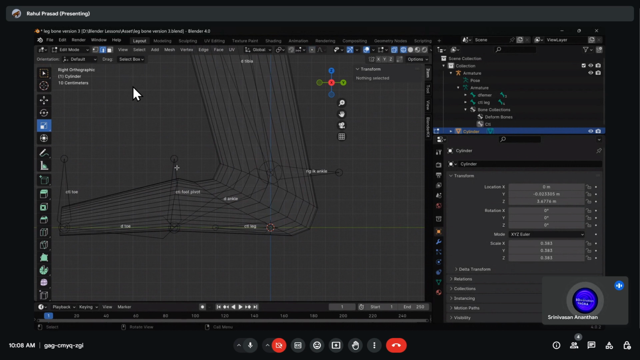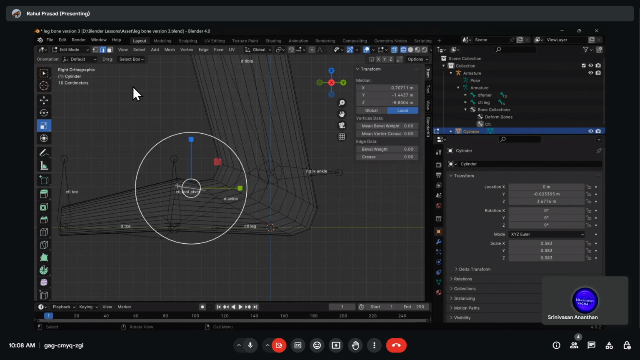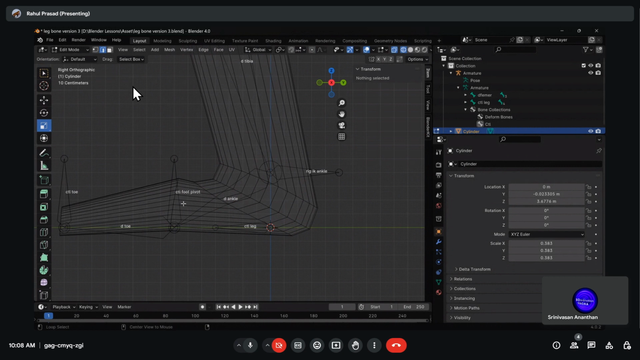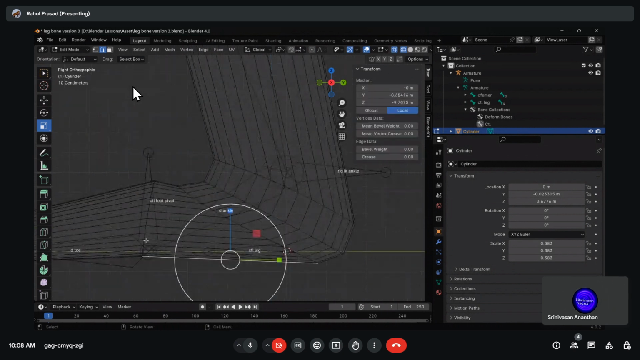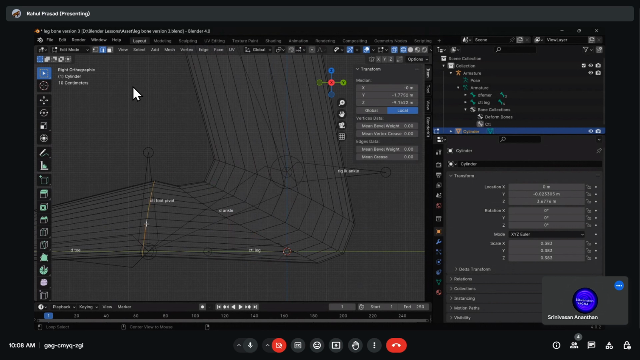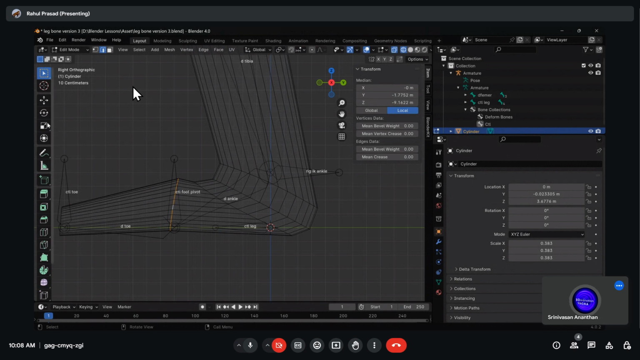Right. Now select the edge loop. Yeah. That one only. No. That. Press W. That vertical edge. Yeah. Now go to the scale option and then scale it down.